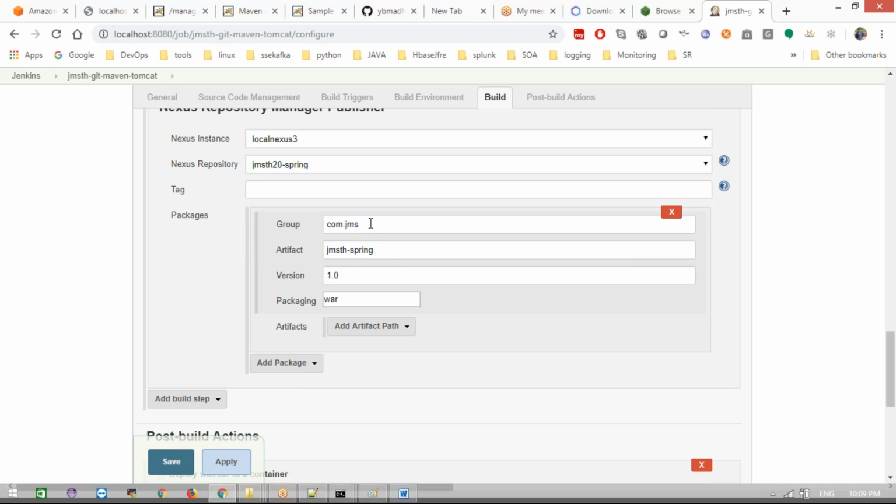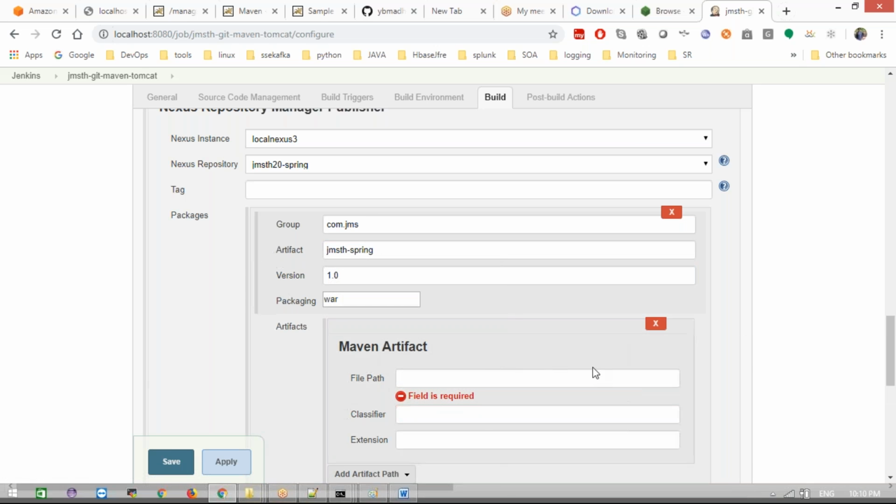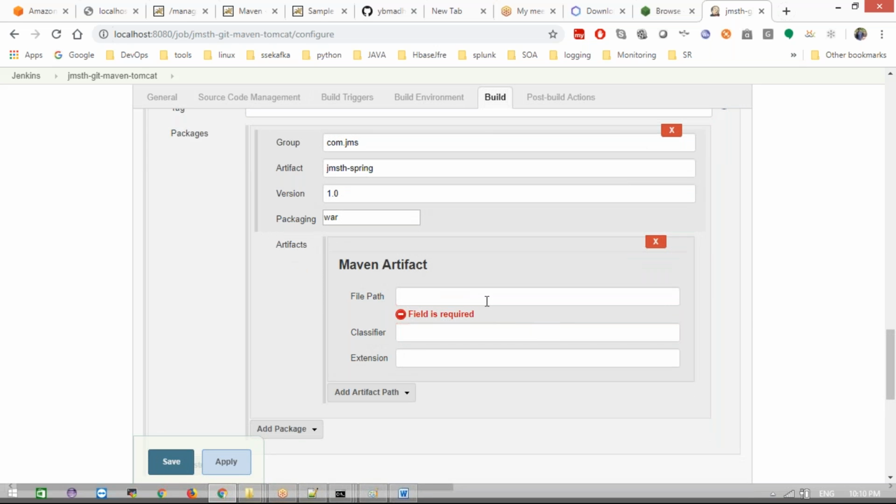Now the group ID is your domain name, and the artifact is the jar file name, the file you want to store, in the format you want to store. What is the naming convention of your jar file? That jar file means war file. That name only will go here. Then 1.0, and then where my artifact will be located.